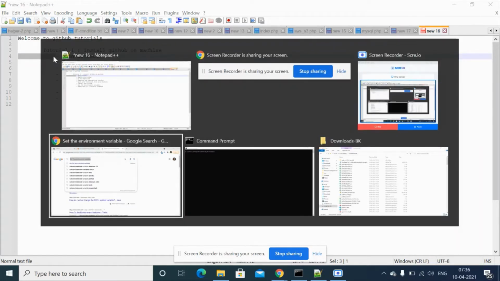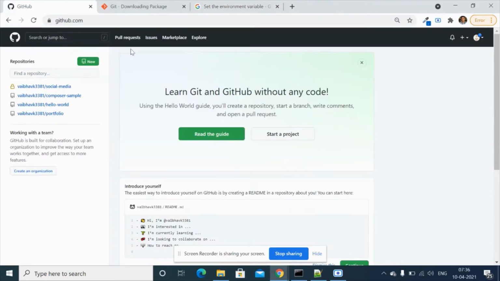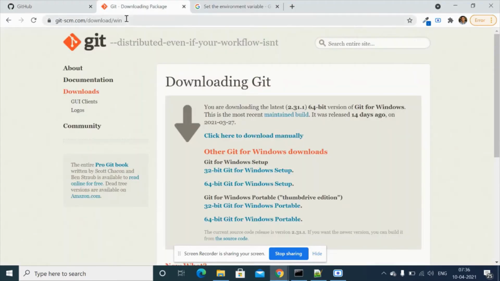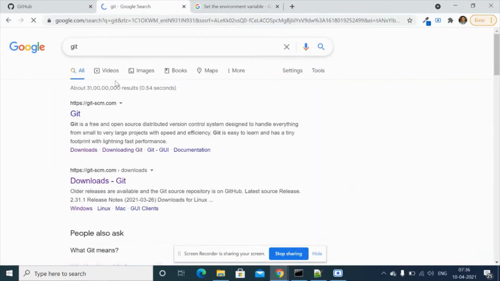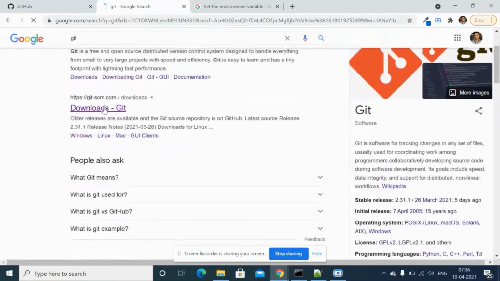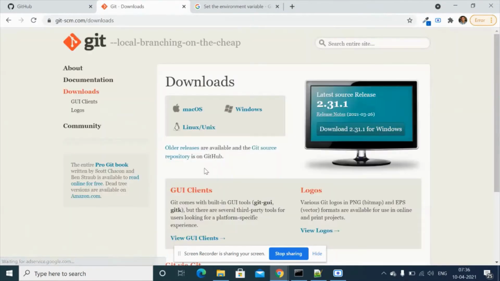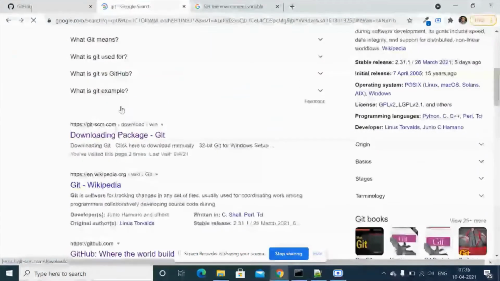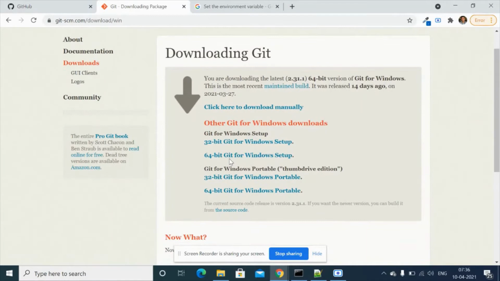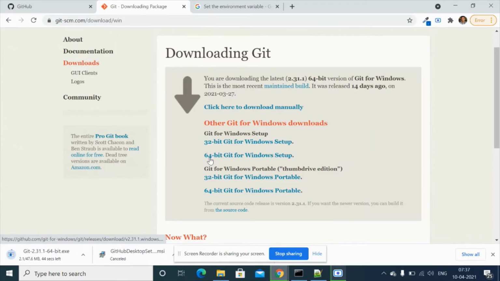Now let's open your browser and search Google with the word Git, then go to downloads. Not this link, yes, this one. Download the appropriate version for your system. My system is 64-bit, so I'm downloading that.